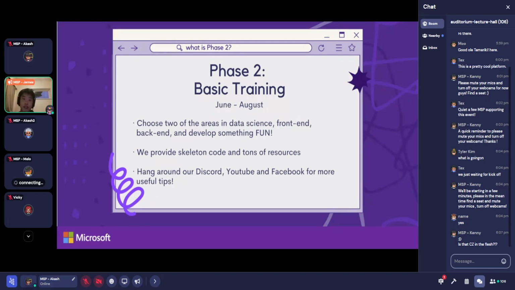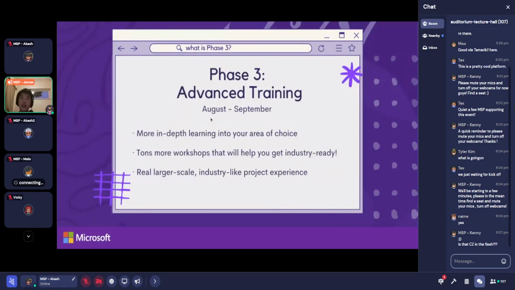And speaking of the third phase, which is the advanced training. The third phase goes from August to September, and that's going to be some more in-depth learning into whichever area you like. Those areas, data science, front end and back end, are quite separate, quite different. So it's really the time for you to choose whichever area you really like. For me, I chose front end.